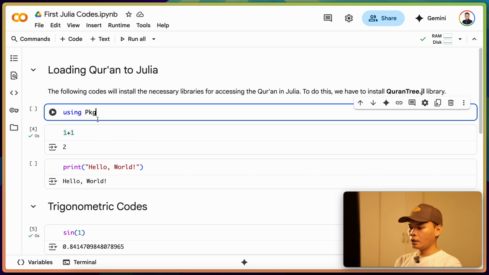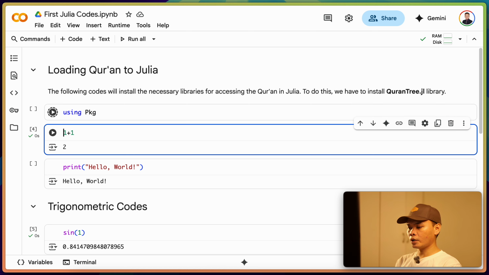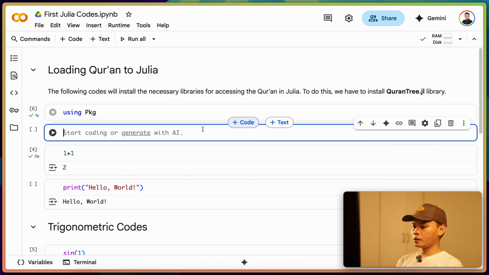If I run that, I can click this, or I can also run it using Control Enter, or hold Shift and then press Enter. So if I hold Shift and then press Enter, there you go. It's now checked, meaning it successfully ran this code. And then after that, I can just say Pkg.add("QuranTree"). Okay, that's how you install this library, QuranTree.